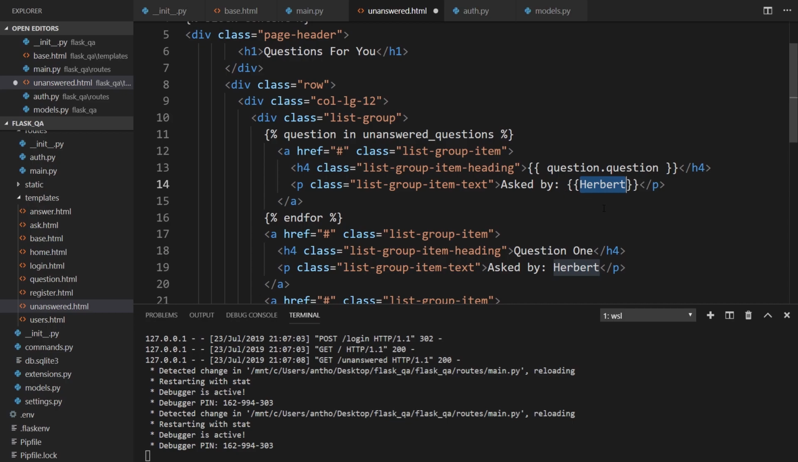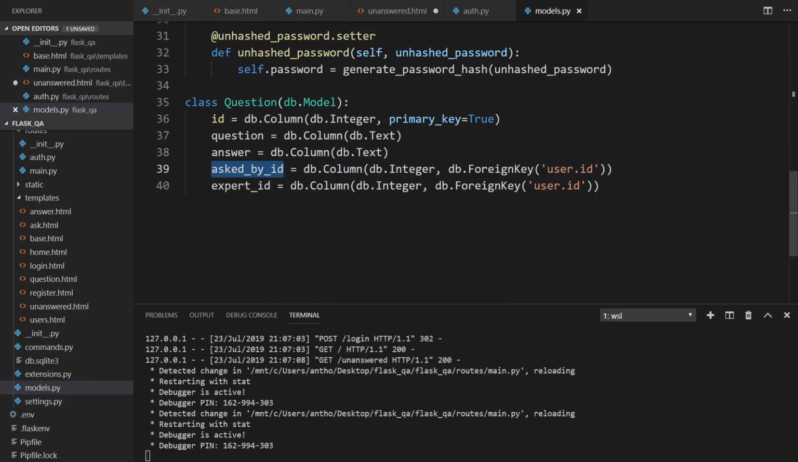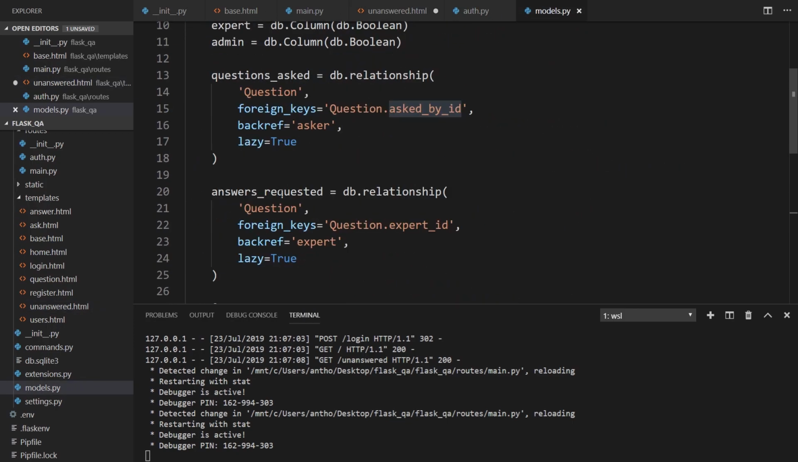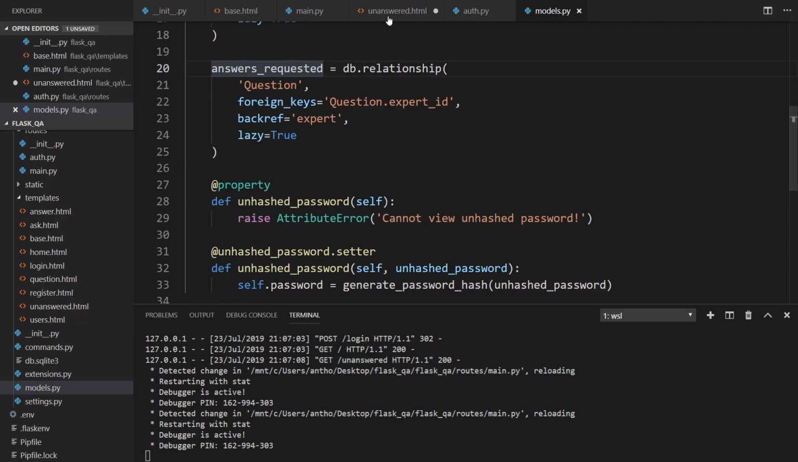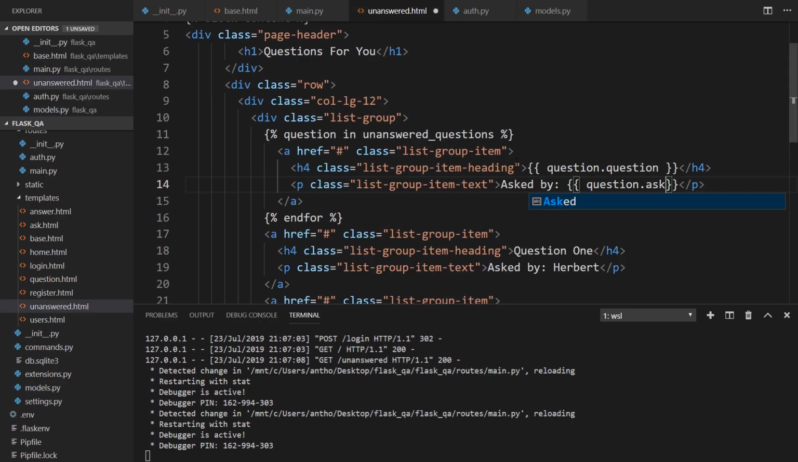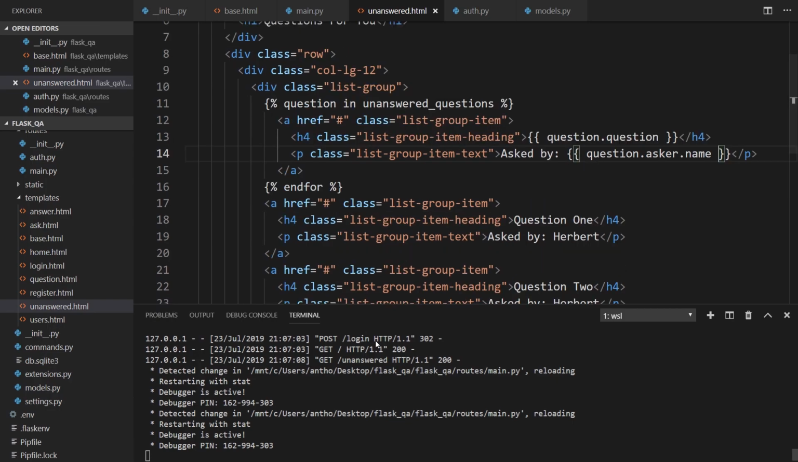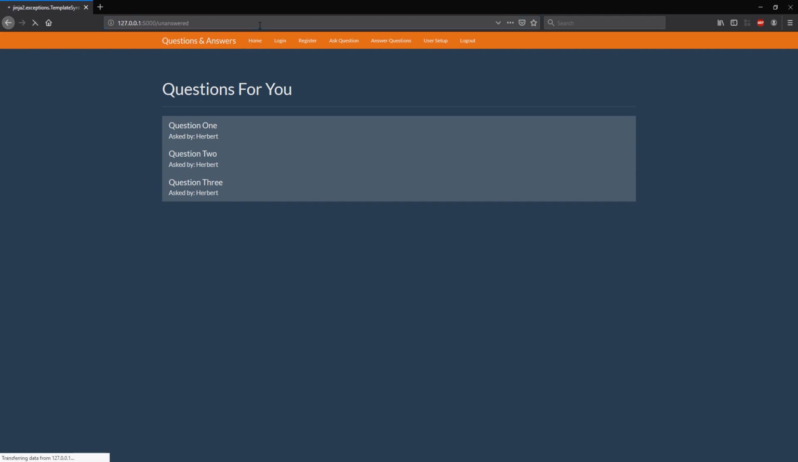And we can do ask by. So question dot, and then we can look at the back reference we have on models. So we have the ask by, so asker is what it's called. So question.asker.name. So that will give us the name of the user who asked the question. So now let's go back here and take a look.